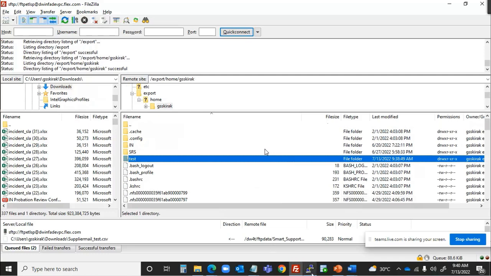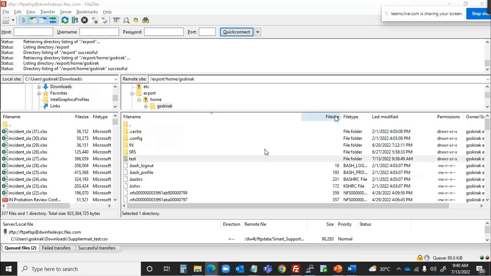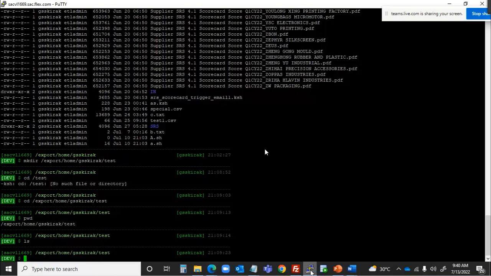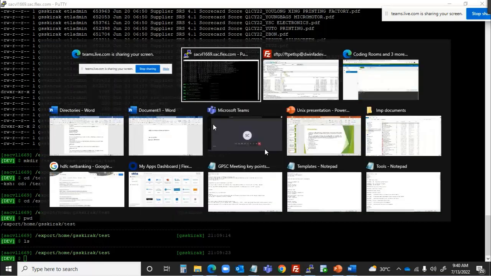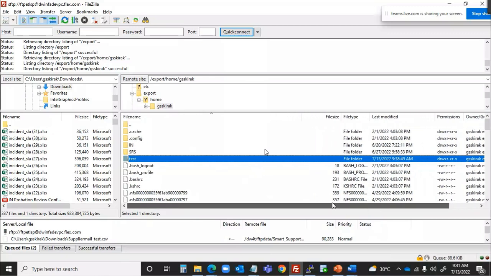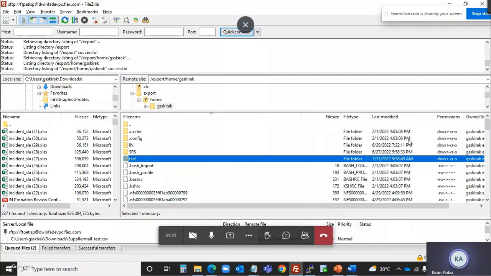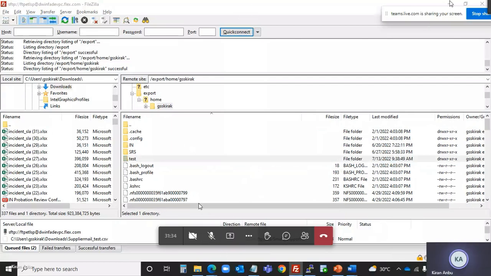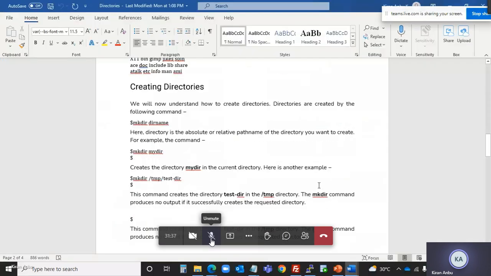As I said, if you want to execute commands there is no other way, only Unix you need to use. But if you want a graphical or pictorial representation, you can use FileZilla, which is very convenient. You can see I have the test folder, and this is a directory. I said the entry that starts with D is a directory. You can also see the owner, my name is there, GSSKIRK. Every detail you can see from FileZilla. That's about mkdir.